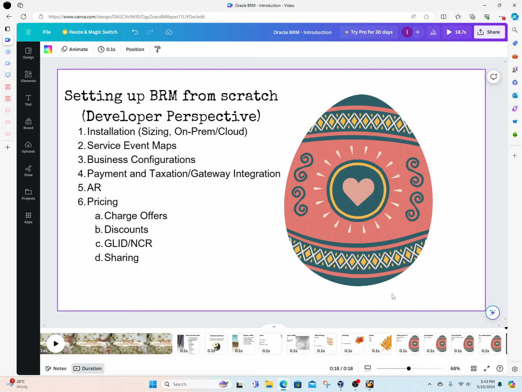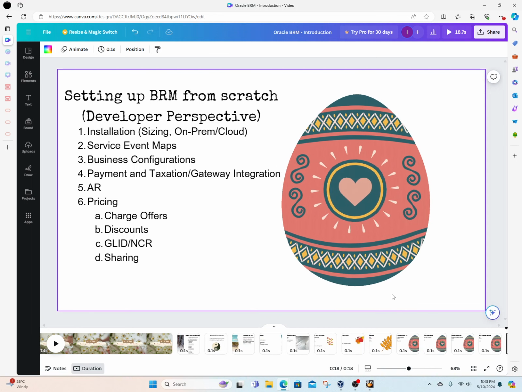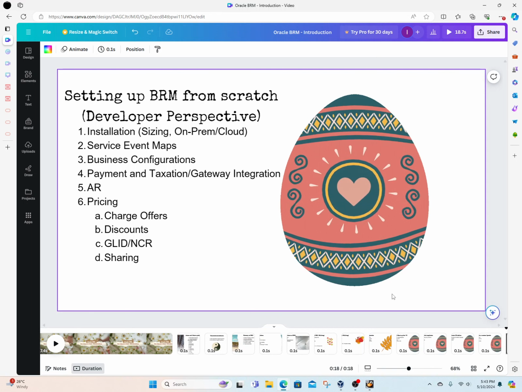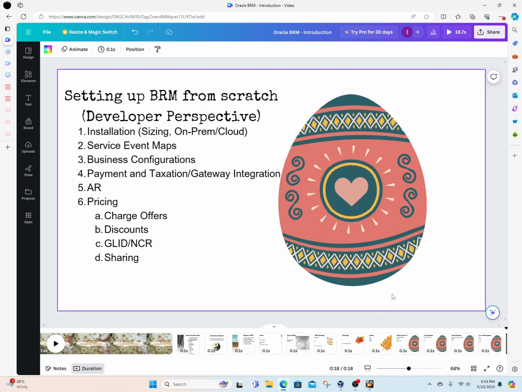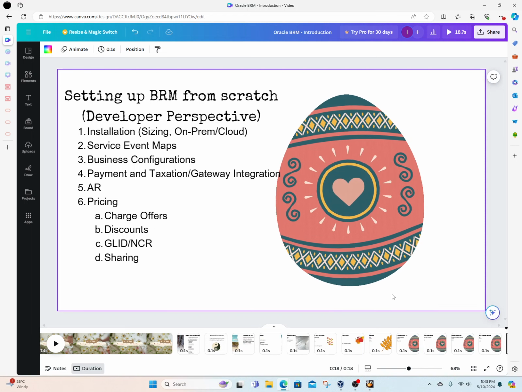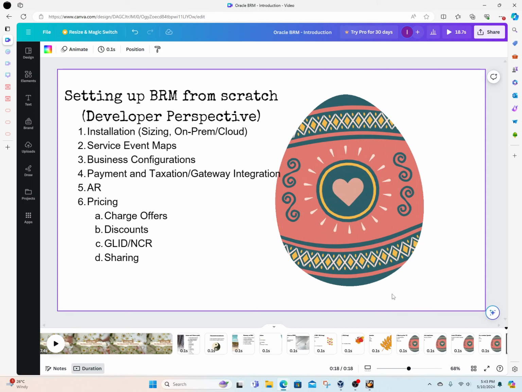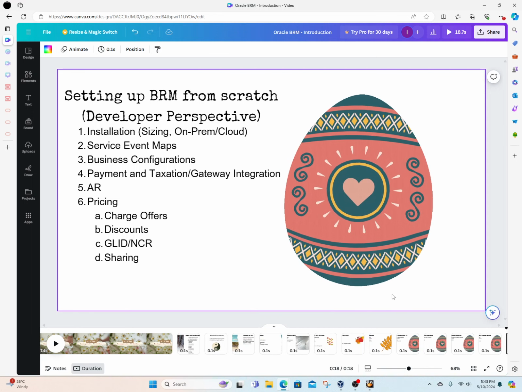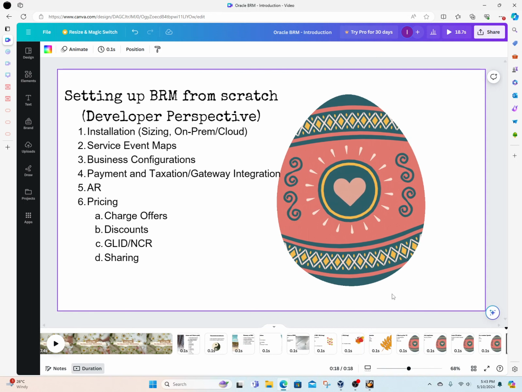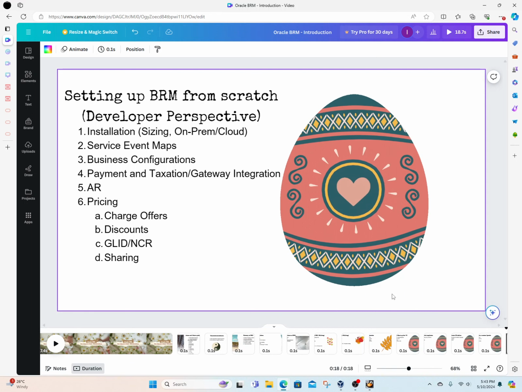Once that is done, we just need to do some basic setup. I'm not discussing more about the customizations, capturing requirements and all those things. I'm just discussing the basic stuff, in case somebody would like to do some development work, practice their development work, then these are all the things that they can plan to do. First one is the service event map.